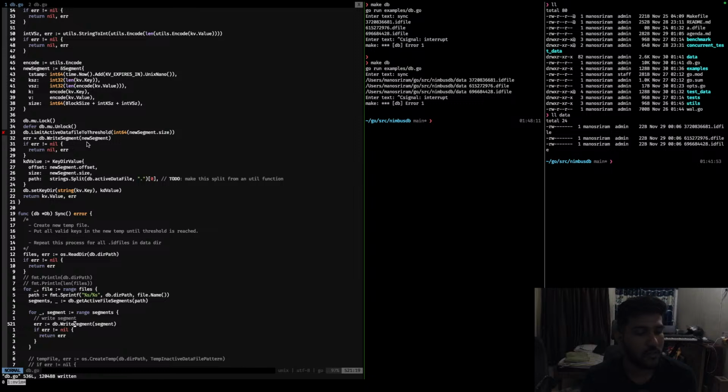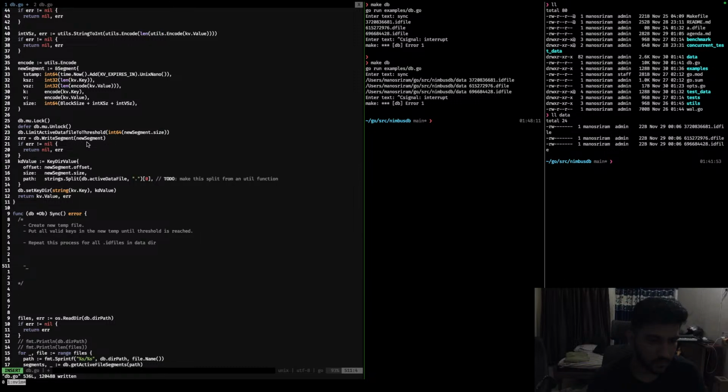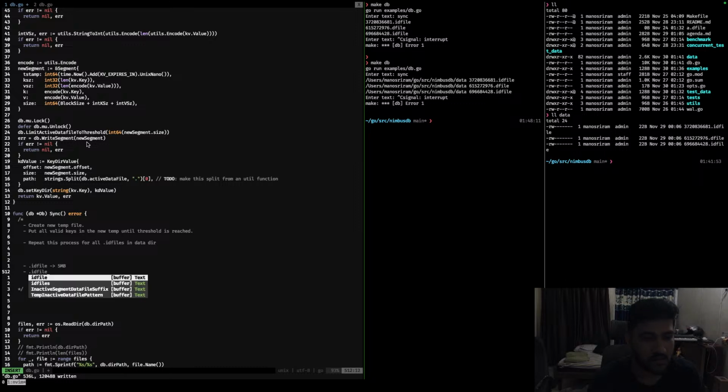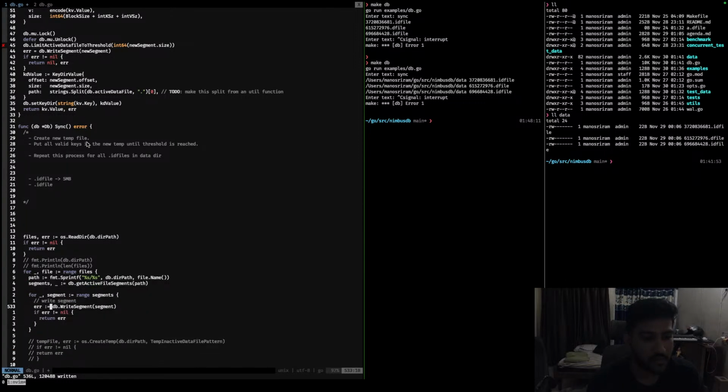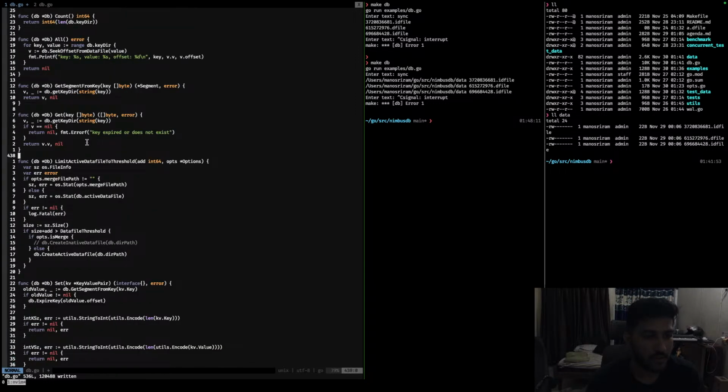So we do that. Before that, we need to check if the threshold is more or less. Let's say there's one id file which has reached 5 MB, and we are going to write the next segment, and we are checking that it has reached the threshold, so we need to create another id file, right? But the thing is, we need to check all this. So for writing the id file, I guess limit active data file.